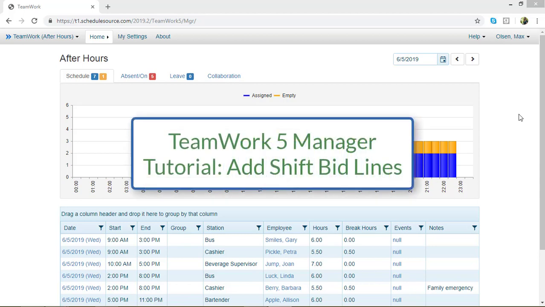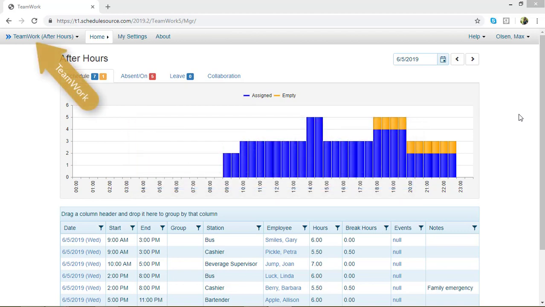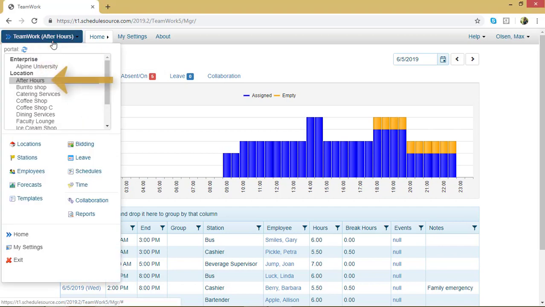In this TeamWork 5 Manager tutorial, I'm going to show you how to add lines to a shift bid. To do that, go to your top menu bar and click on TeamWork. Make sure you have your location selected. You do need to be at a location in order to work with bidding. Then choose Bidding.